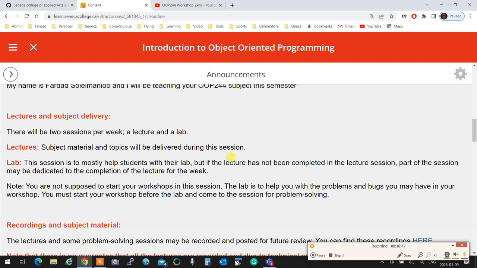What happens with lab is that you should start doing your workshops at home, and then you come to lab with problems. That's what you do, okay? You start at home, you come to lab with problems, you solve your problems, and then you continue. You cannot start in lab, okay? So lab is essentially a problem-solving session, not a workshop that we start from zero where you do everything and finish your lab.